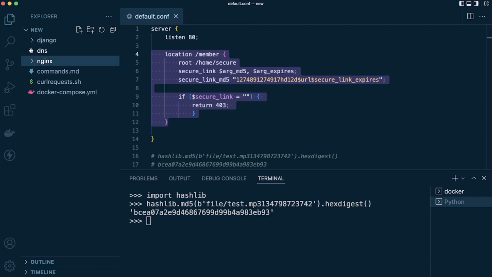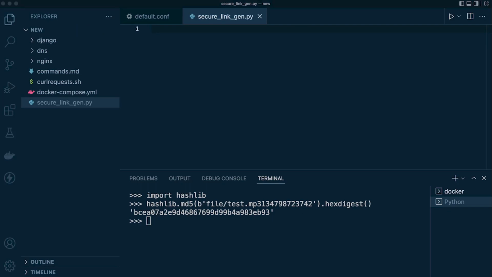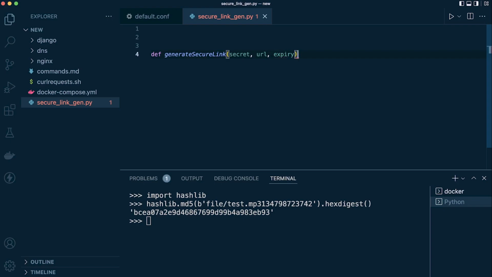Okay, right, so let's go ahead and create a new file. We're going to call that file secure link generator, whatever you want to call it, but we're just going to create a function here which is going to create a secure link. So generate secure link, and we're going to pass in a few things. The secret, that's the random string that we generate to help protect everything, the URL, and also the expiry date.